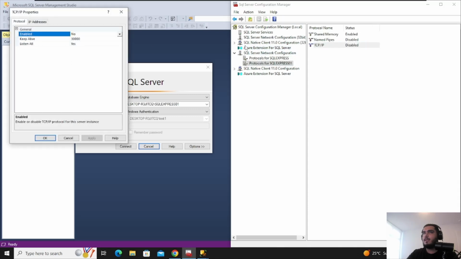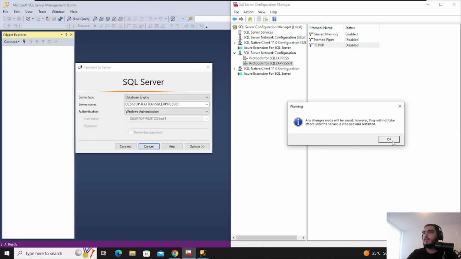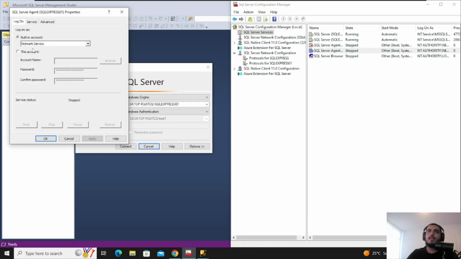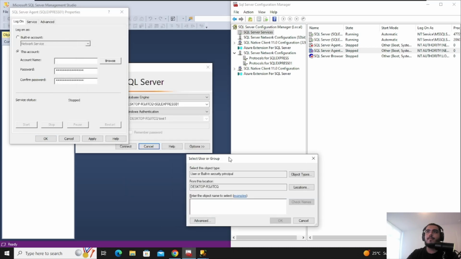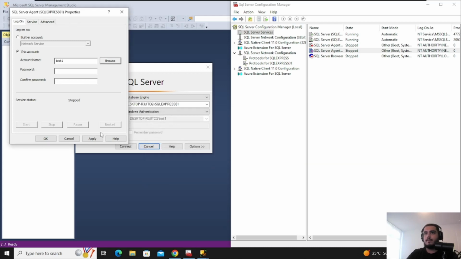It's disabled. Why is it disabled, guys? Let's enable this. Any changes made will take effect. Okay, let's enable this. Let's go back here. Let's go properties, and I want to browse to our test one. So now if I go here, hopefully it will work. So if I just go apply and permit it.